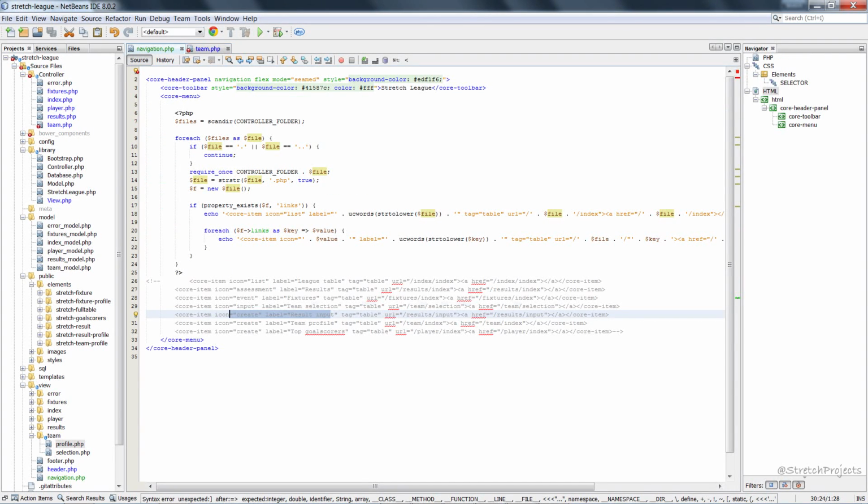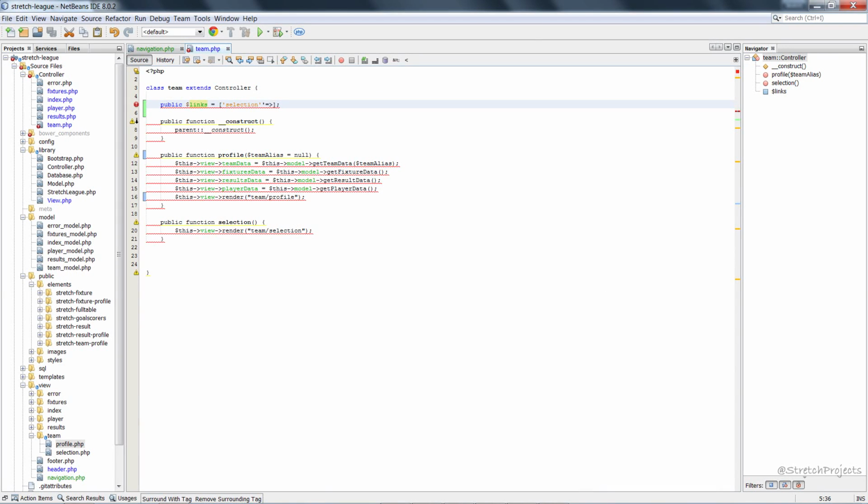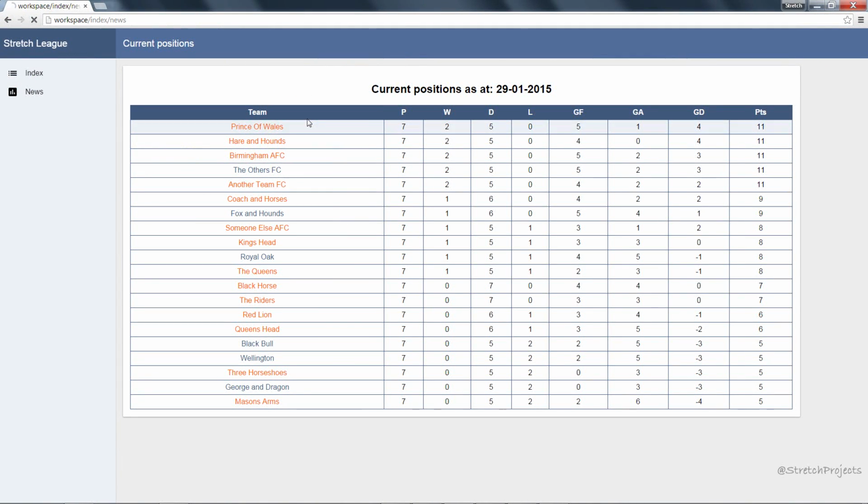For our selection page we've used input. So if we refresh our page again, we're going to see mostly the correct information. We want to hide this team section now because we don't have any information in here.